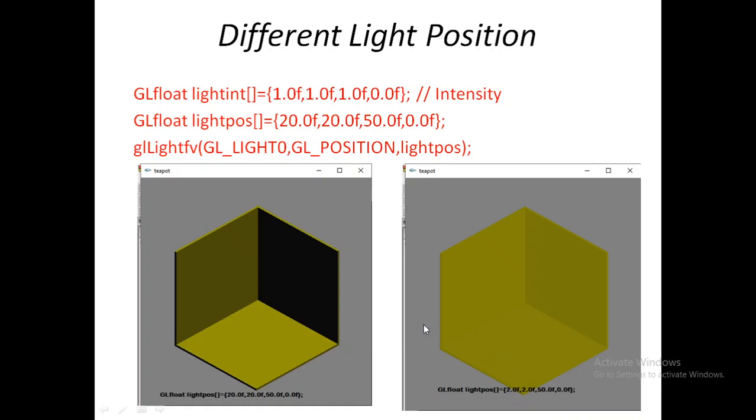Can you tell me the volume of this output? Actually it is -1 to +1, -1 to +1, and 100. So 2 means the light is very near to the view volume, so you cannot see this black. So these two outputs will help you to understand the light position.